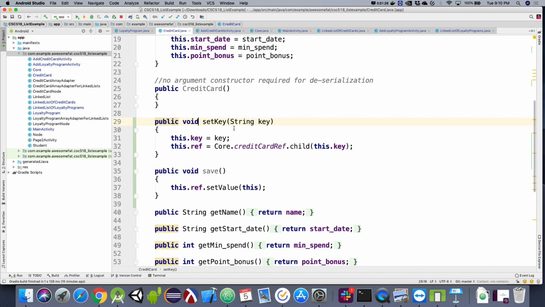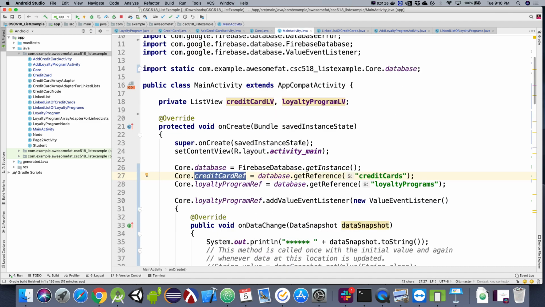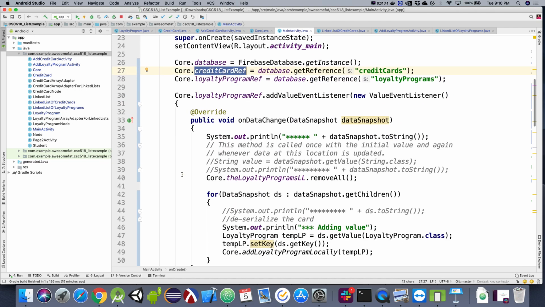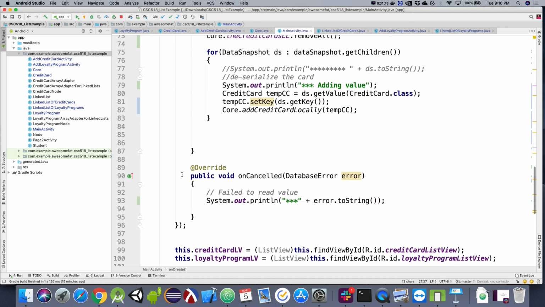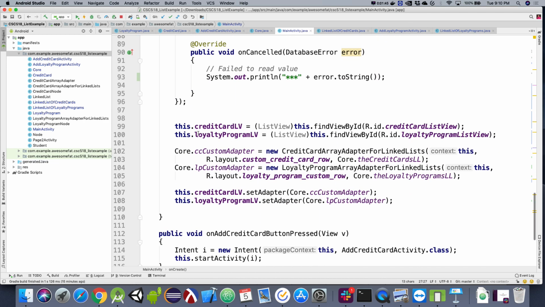I got you here. Okay. So what we are going to do here is put a listener on our list view. We have 2 list views in our code here, right? We have a list view for our loyalty programs and a list view for our credit cards. Here's my credit card list view right here.